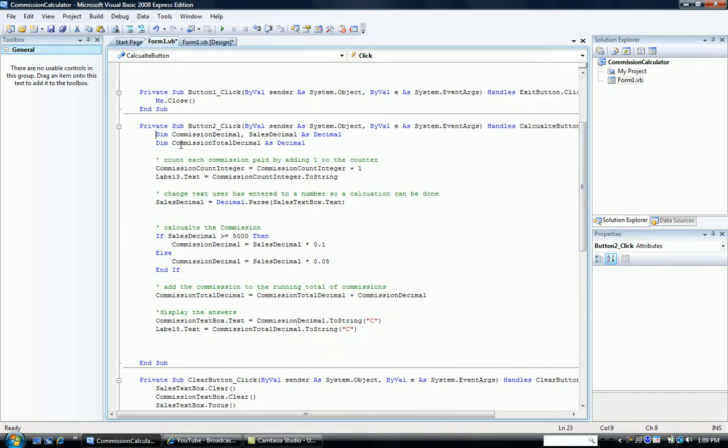Up in the top of our procedure, we have a declaration of commission total decimal. That's our accumulator, or that's our running total, called commission total decimal. Now, what are we adding to it? We're adding the individual commission decimal that we calculate. So here in the procedure is where we calculate the commission. Each individual commission is called commission decimal, and that's going to be added to our commission total decimal.